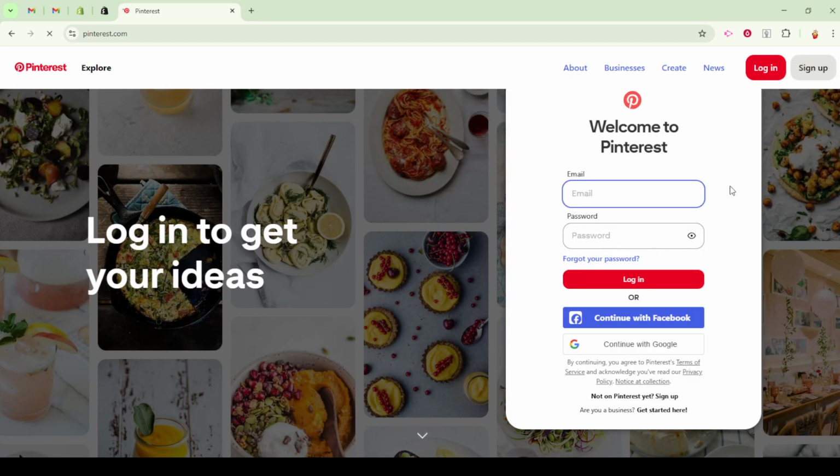Now, select the Website option. Pinterest will provide you with a unique HTML tag. This tag is what you will use to verify ownership of your Shopify website. Copy this HTML tag carefully, as it's a critical component in the verification process.